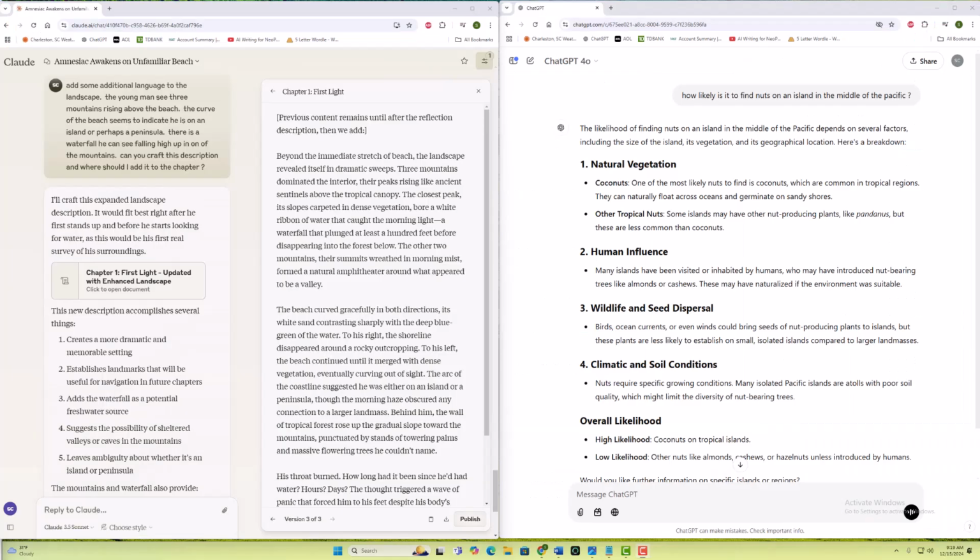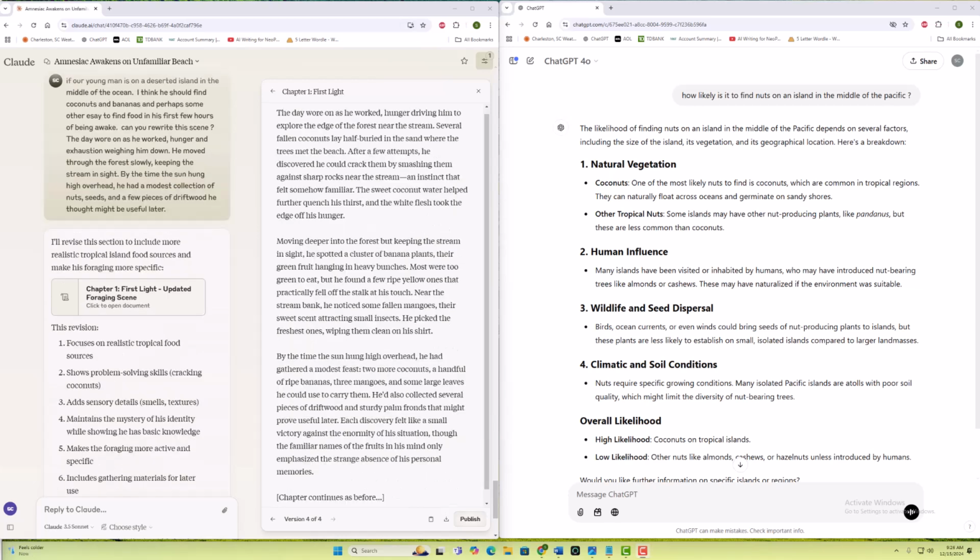In asking Claude to add additional language to the landscape, I said, add some additional language to the landscape. In this particular case, I wanted the young man to see 3 mountains rising above the beach. The curve of the beach seemed to indicate he is on an island or perhaps a peninsula. There's a waterfall he can see falling high up in one of the mountains. Can you craft this description, and where should I add it to the chapter? And as you can see, Claude came back with a very nice description, and he told me exactly where to put it into the Word document for chapter 1.